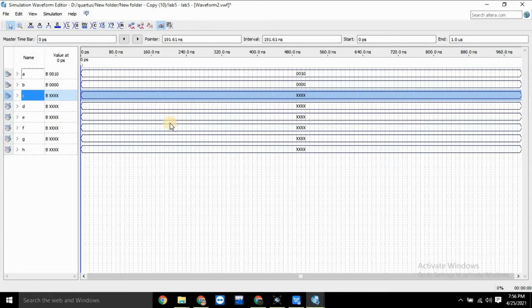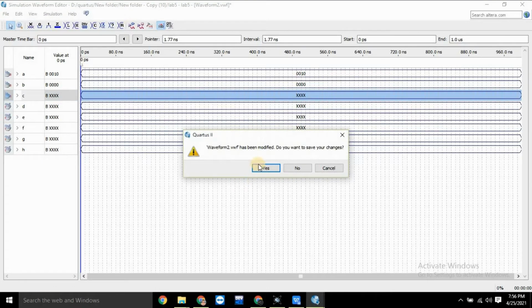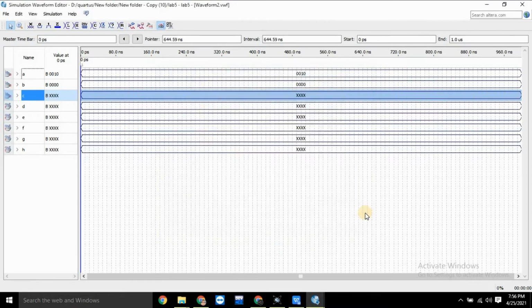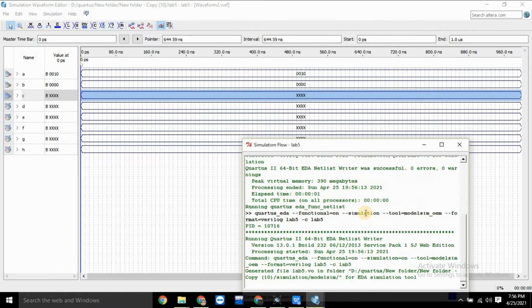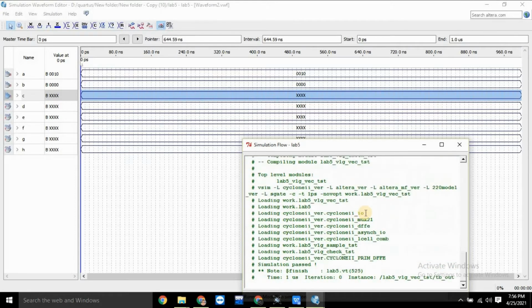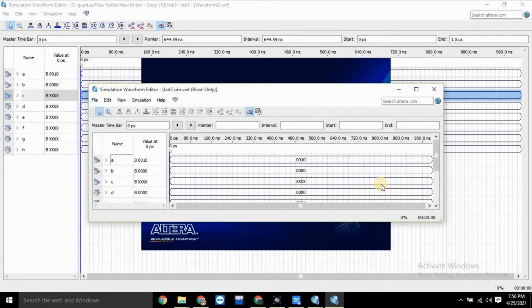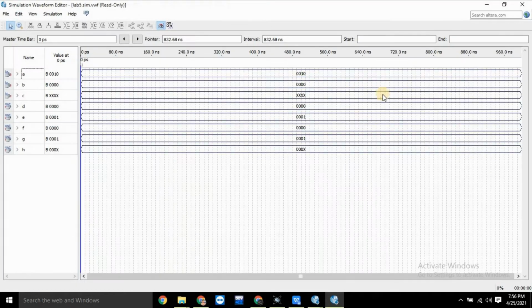And okay, so now we'll be compiling our code and saving it. So now this is the result of our code. So here's what it says.